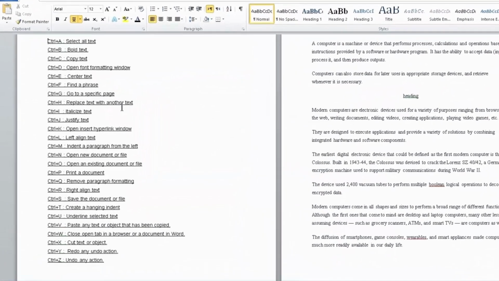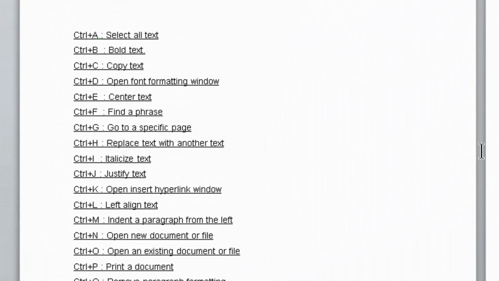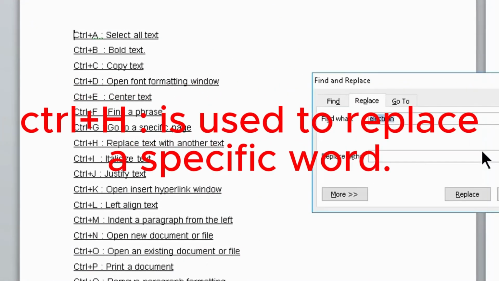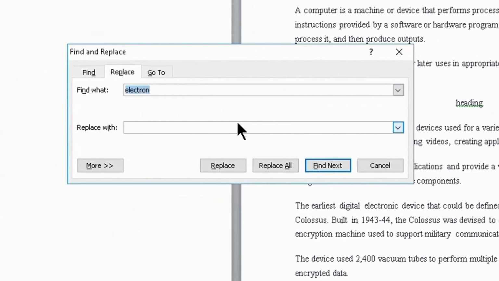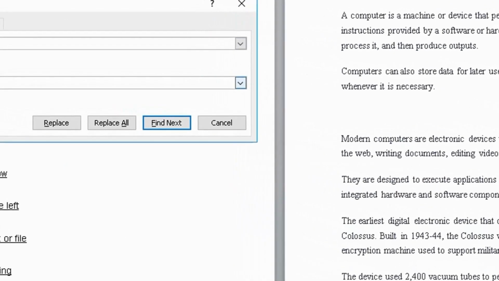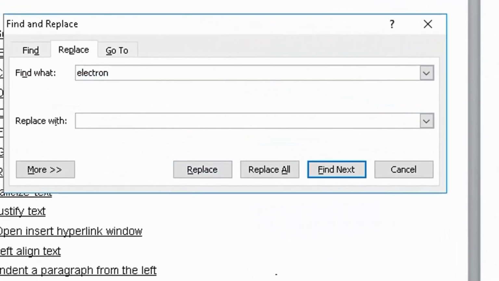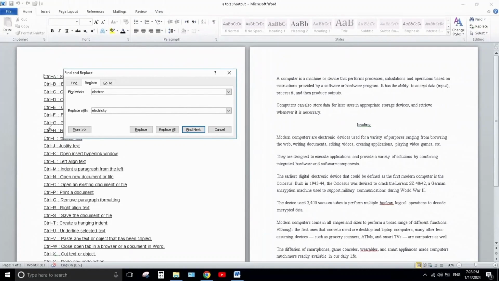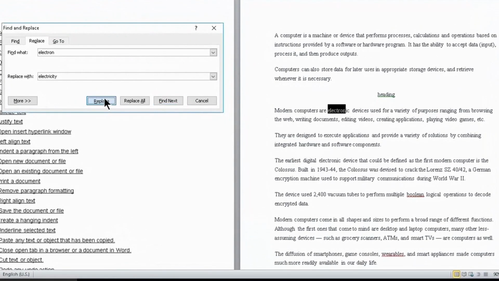Next is Ctrl+H. Ctrl+H is used to replace a specific word. Press Ctrl+H, write the word here which you want to replace with another word. For example, I want to replace electronic with electricity. So I will replace it like this. Click Replace and again click Replace. This way you can replace any word you want throughout the paragraph.